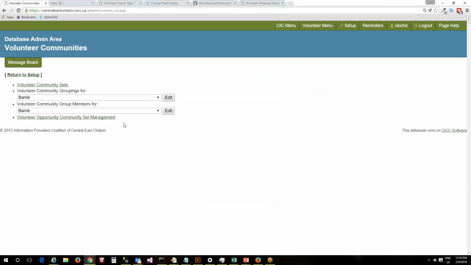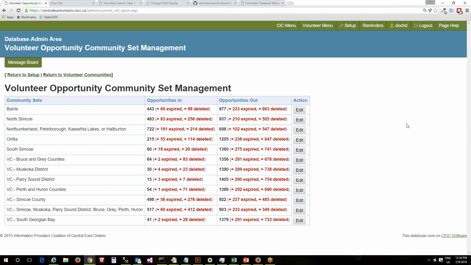Then we get into actually making sure that the right opportunities are in the right place. So this is the reason I brought it into this session: if you have multiple community sets and you're not doing community set management, people aren't finding the opportunities that they need. So using the community set management tools, you can review where things are assigned and move them around.